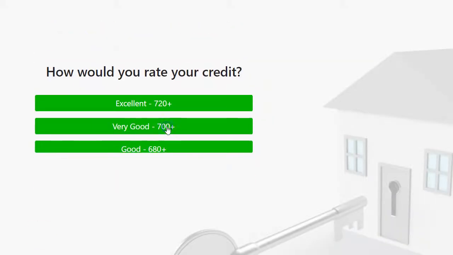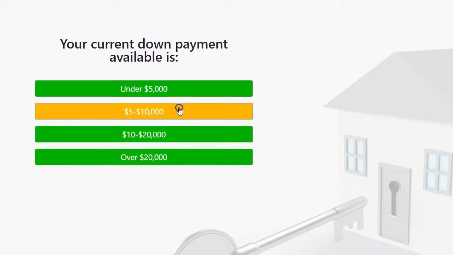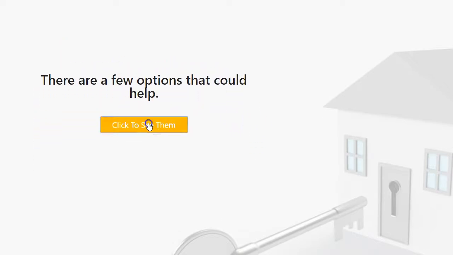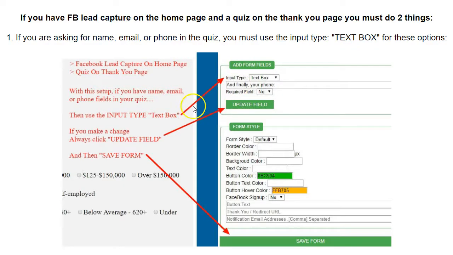Here's the quiz example, and this is up to you, in many of our examples we have this in there already with name, email, and phone fields, right? So if you want this information in here on your quiz, then for any of those fields, name, email, and phone, you just want to make sure your input type is text box. That's it. That's the tricky part.